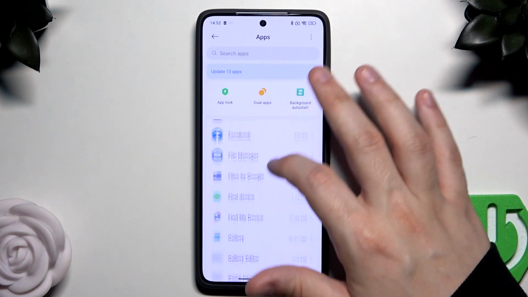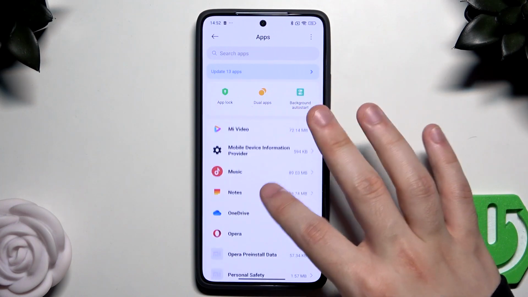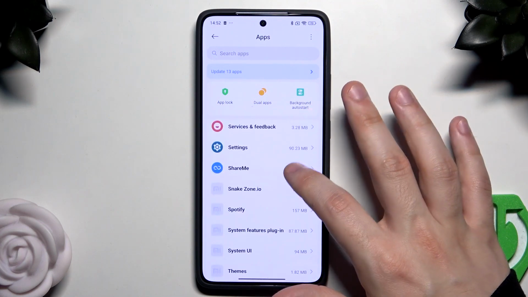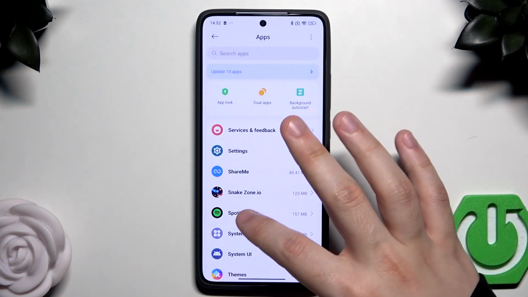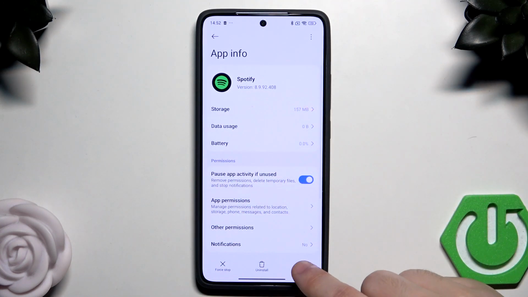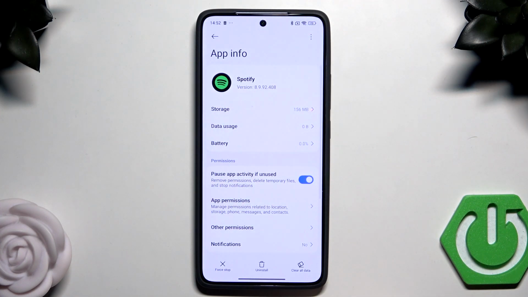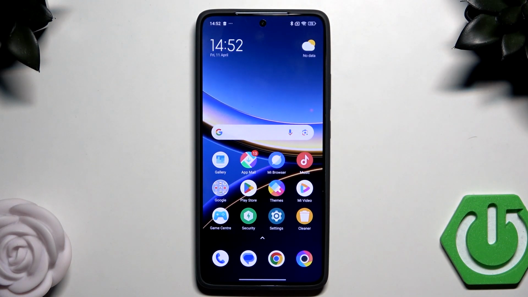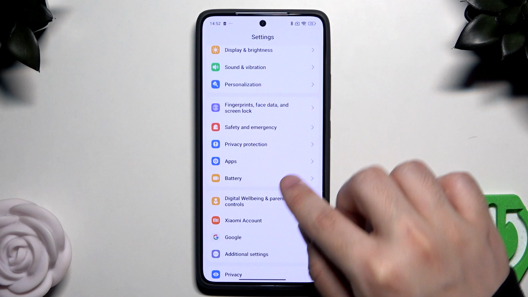Okay, it is also good from time to time to clear cache from some of the apps, but it's not gonna be possible for all of them. So let's say, where can we clear cache? On the Spotify, simply click on clear cache, click on OK, and that's all. That's the whole process.